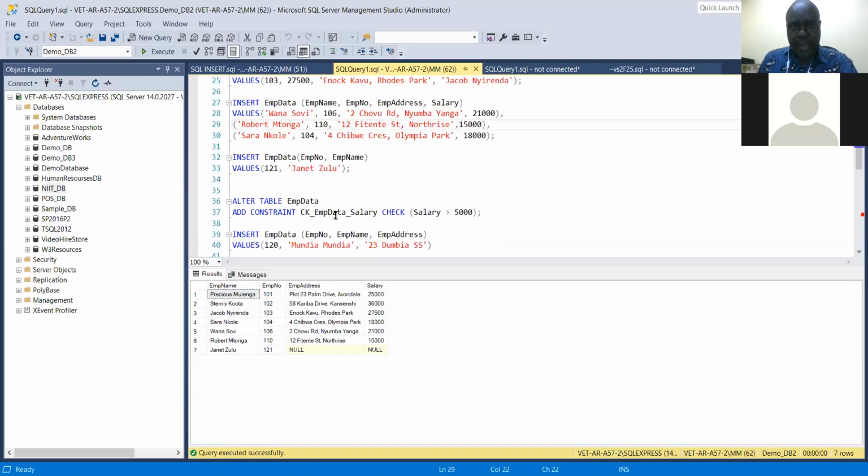Again, I emphasize this. Bear in mind, when you have to enter partial data, always remember that the constraints must be satisfied for each column which has a constraint.